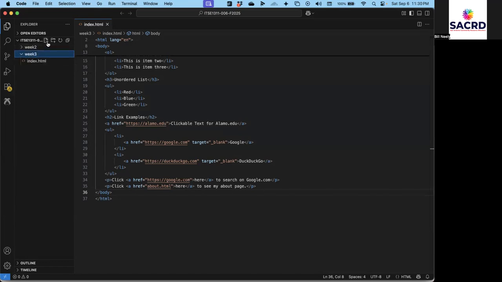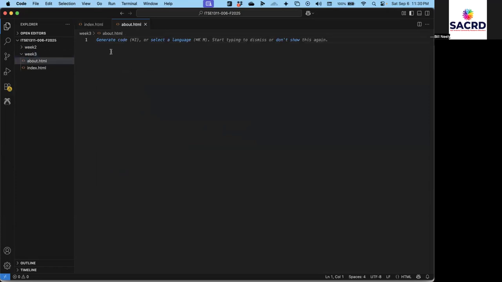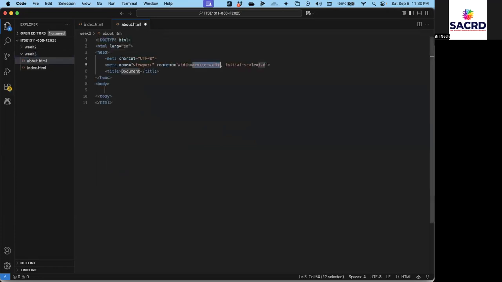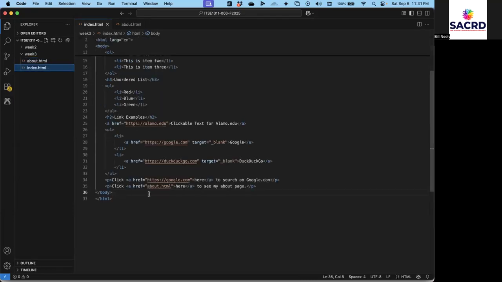So let's create a new file in week 3. I'm going to use the new file shortcut here, about.html. We're going to use our single exclamation point shortcut. And I'm not actually going to make this page. We're just going to put in something very simple. I'm really not good at typing tonight. So there we go, it's just a very simple page. So now when we go back and look at index.html, notice that we're linking to about, and we've built that up.